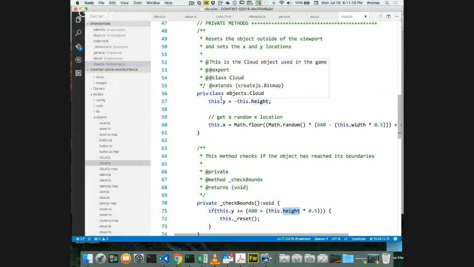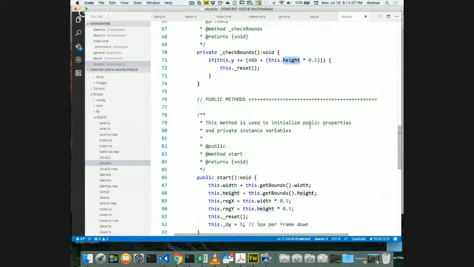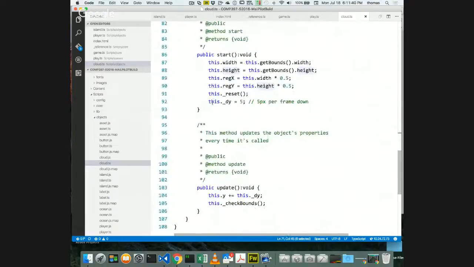In my reset, the y value is set to minus height. The x value is set to a random location across. That's going to stay the same. But now in my reset, I have something else I need to do. I normally would do this in my start method. If you look at my start method, this describes dy as 5, right? But in my cloud, I want my dy value to be random. I want it to go from 5 to as fast as 10, right? So sometimes I have fast clouds going up and down. Sometimes I have slow clouds, right?